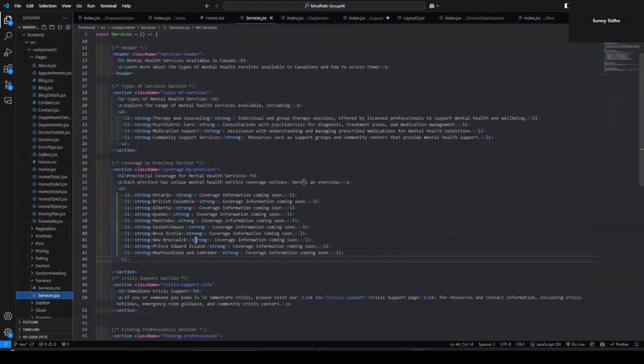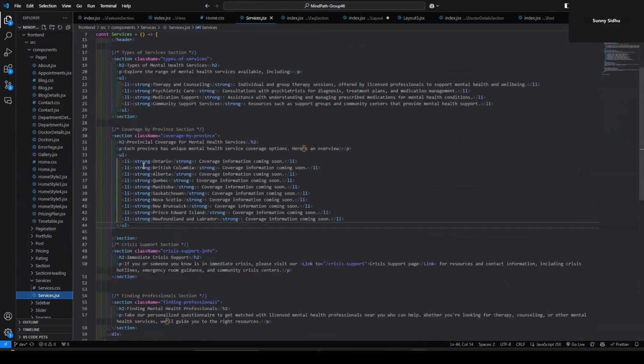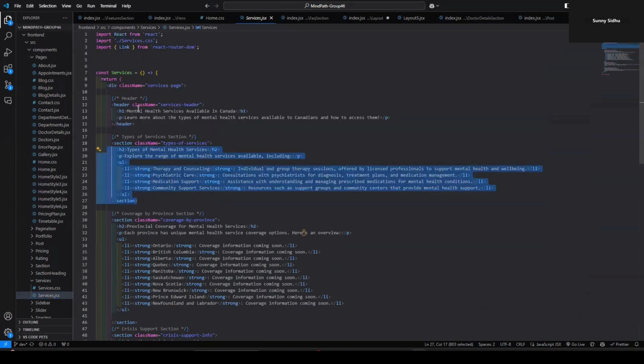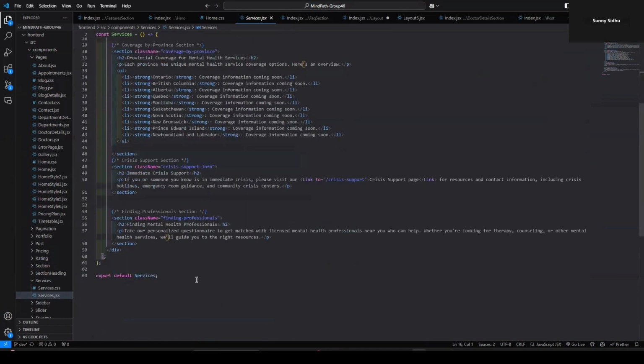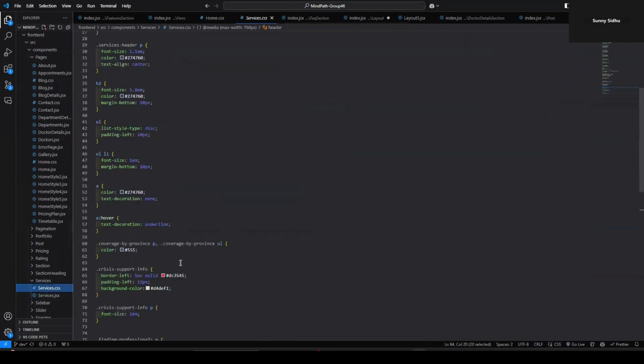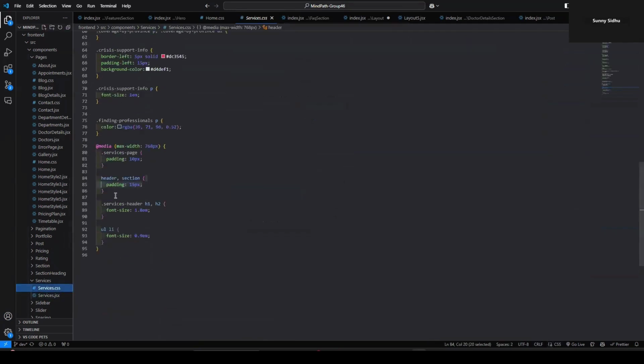Here is the services component. You could see the mental health coverage, which hasn't been added yet, but I added coming soon. You can see the types of mental health services available here. You can see a little title here up top. And this will be easier to visualize once I show the user perspective. But this was the services page, and then this is the styling for the services page. And here you can see I made it responsive for mobile devices as well.